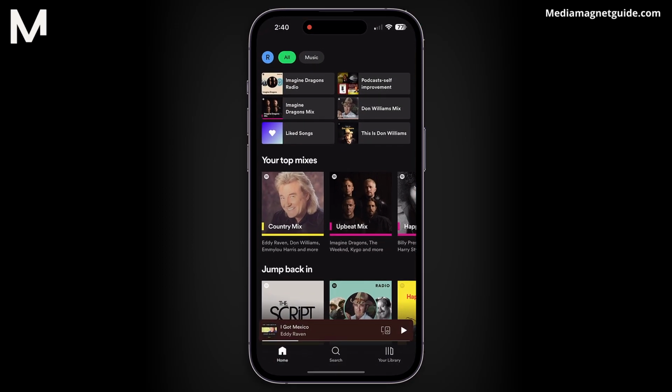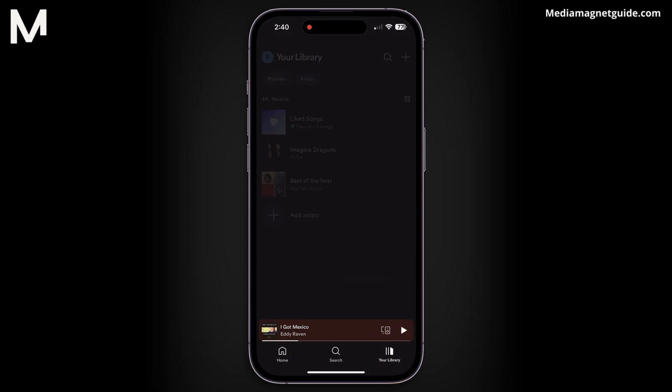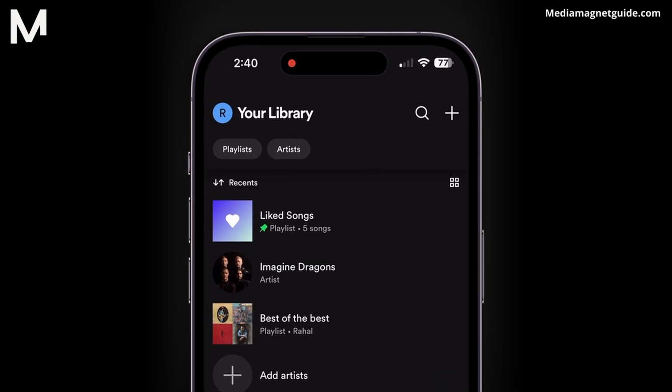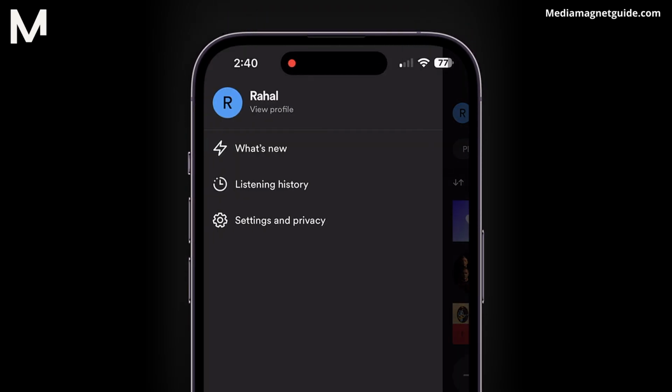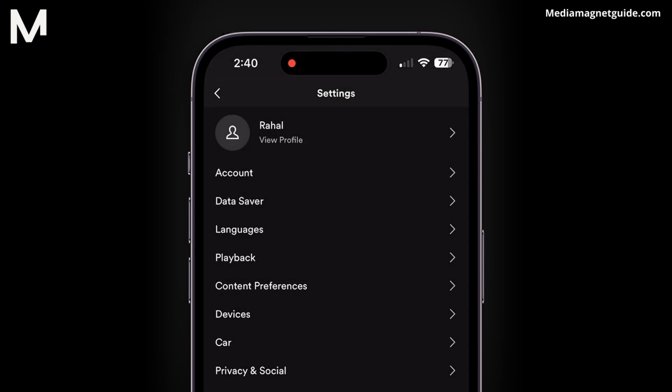Let's get started. Now, within your Spotify app, navigate to your library by clicking on the icon in the bottom right corner. Once there, locate and click on your profile picture in the top left corner, leading you to a new page.